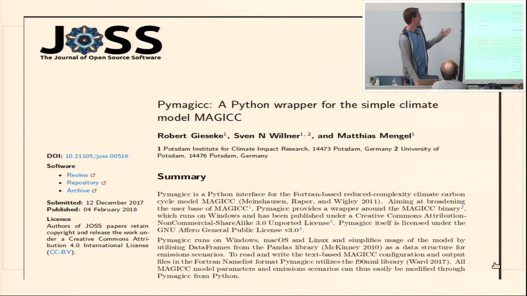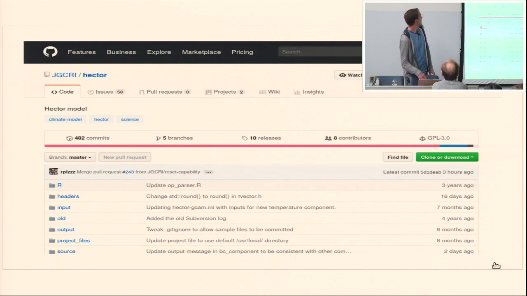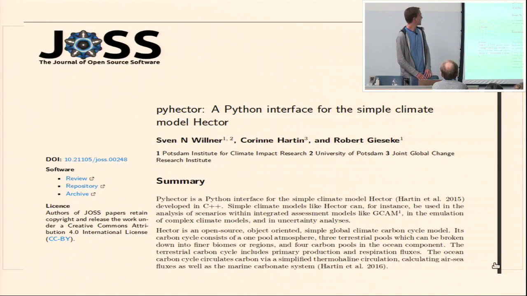Due to MAGIC not being publicly available as open source, a number of other simple climate models have been developed. One is Hector, developed at the Joint Global Change Research Institute. It's written in C++. It was also hard to use, as you had to write ini files and do command line runs. Together with my colleagues, we developed a Python wrapper. It's a direct Python interface into the C++ code, so it's quite fast, also much faster than MAGIC, where there's a lot of copying around of files.